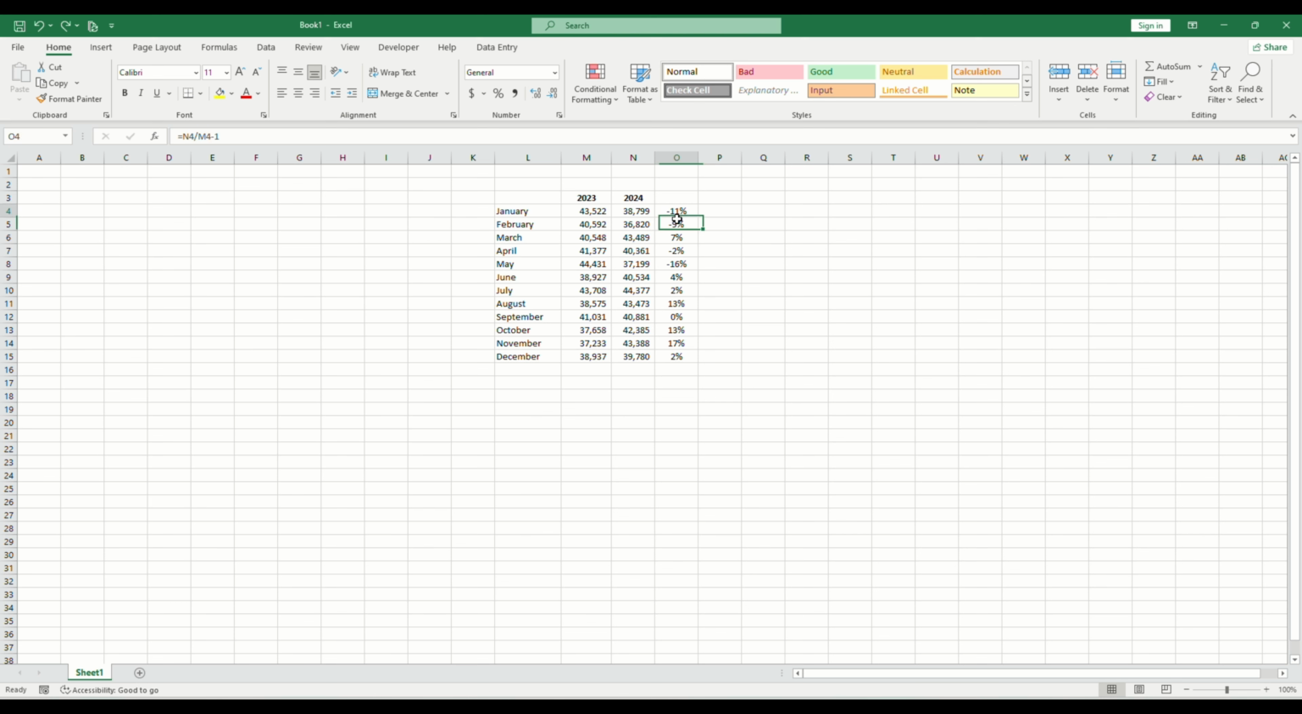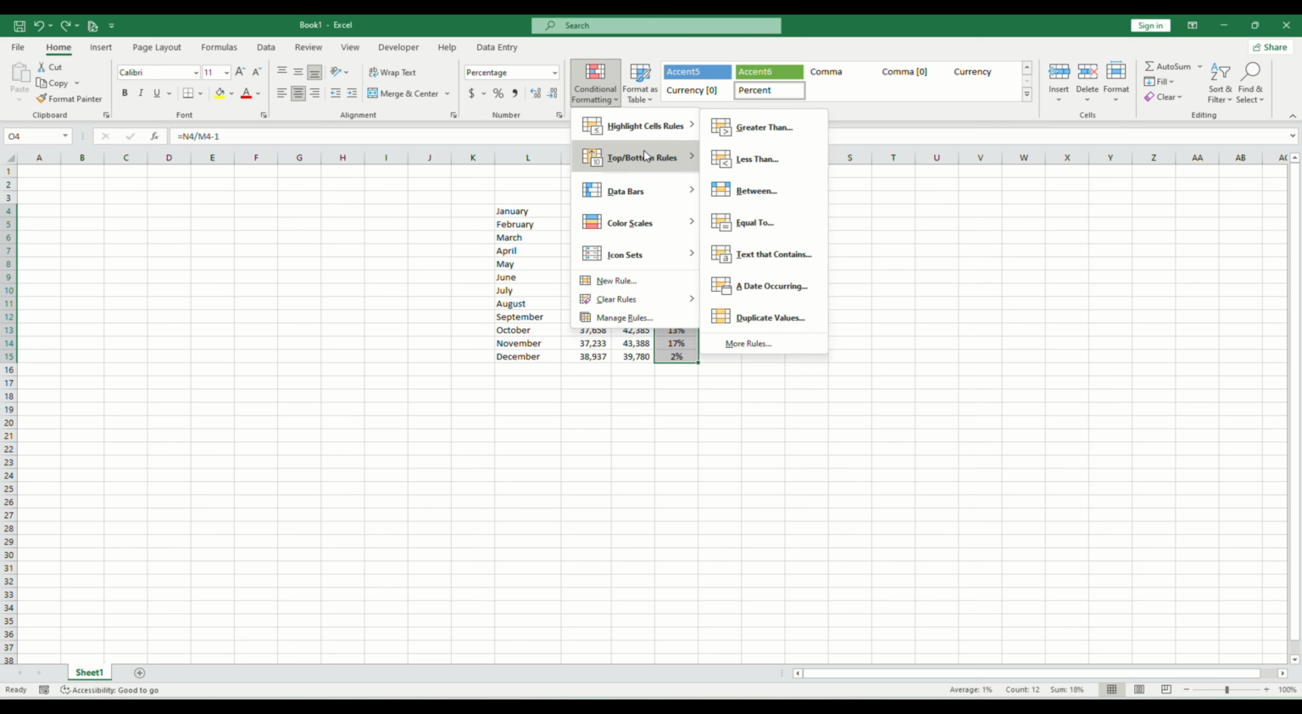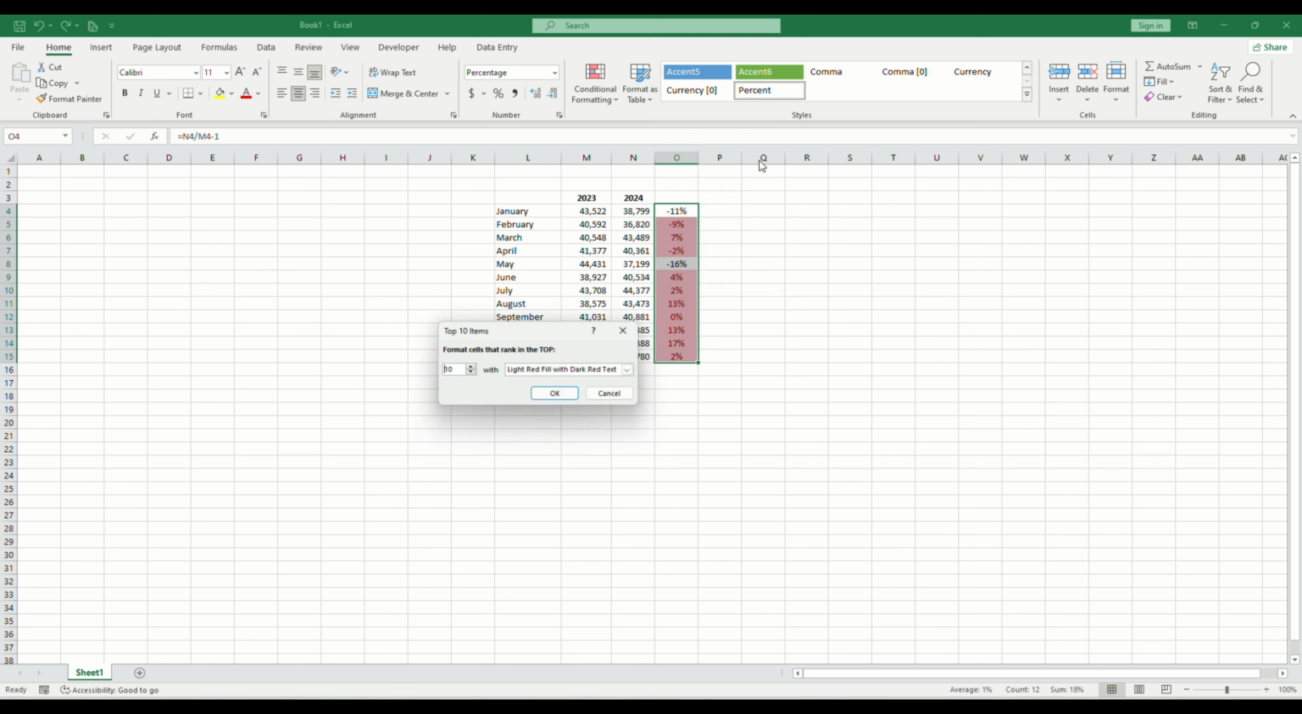You can also highlight top and bottom values. Select the column or range of cells you want to format, click on Conditional Formatting. From the drop-down list, select Top and Bottom Rules. Choose either Top 10 items, Bottom 10 items, Top 10%, or Bottom 10%. The default number is 10 and the default color is red, but you can adjust these settings to match your preference.